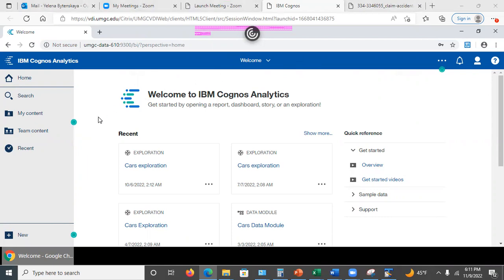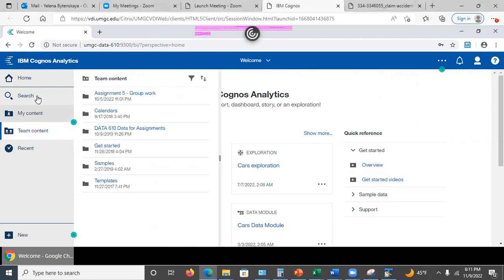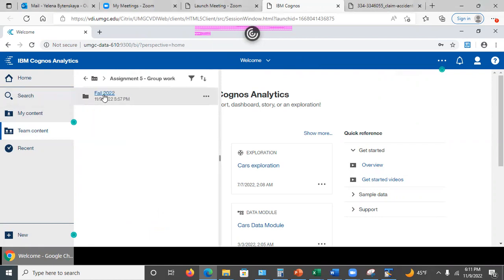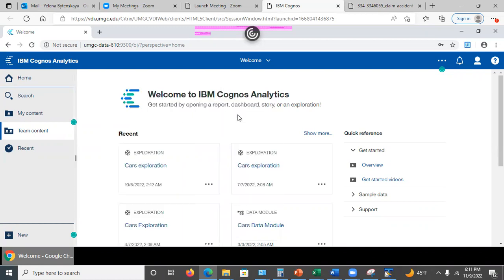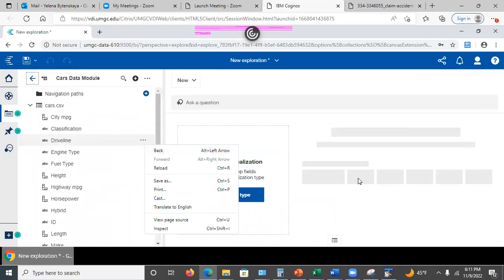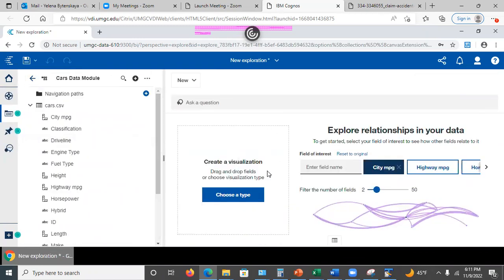This is another user. This is a teammate. Okay, I'm going to go to the team content. There we go. I'm a teammate. I'm going to go here. This is me. Okay. See this? I see the files that demo 3 saved. See? Now what I'm going to do, just for the purpose of this, I'm going to create new exploration. Just want to show you this.